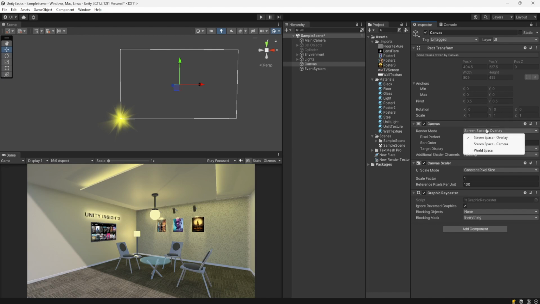Inside canvas, now you can see there are 3 options, right? For overlay and for camera, this rect transform will be disabled because Unity will control these values. Only for worldspace you will get this enabled and you can manipulate the values.